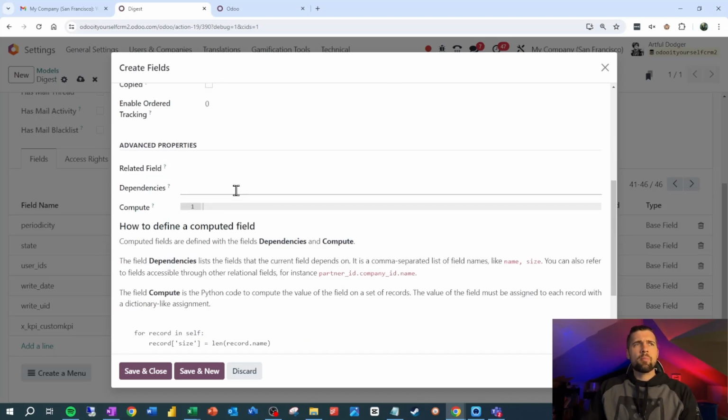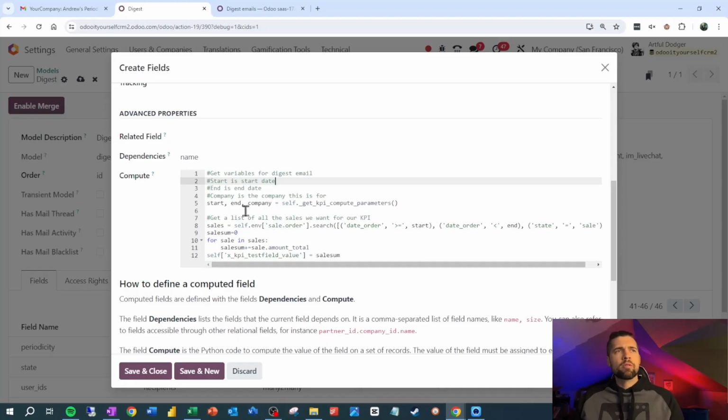So we do need a dependency, so we're going to put name, and now we need to start working on our code here. Now obviously I love you guys, so I put the code in an attachment that's in the description below, so if you want to grab that, feel free to. So I'm zooming in, and we're going to walk through this real quick. So the first thing that we need to do, because we're getting 3 different numbers for our digest email, we need to be able to get certain variables to be able to adjust those numbers.